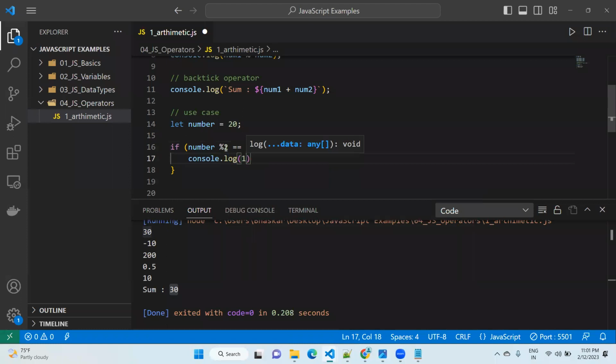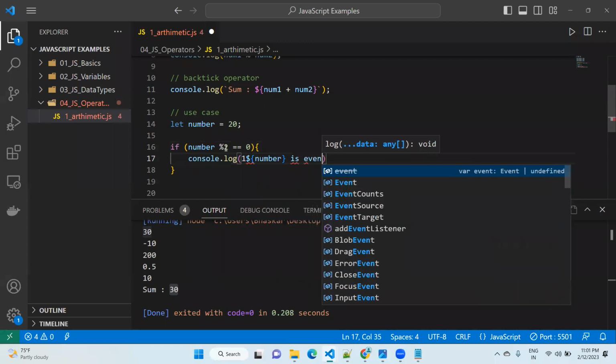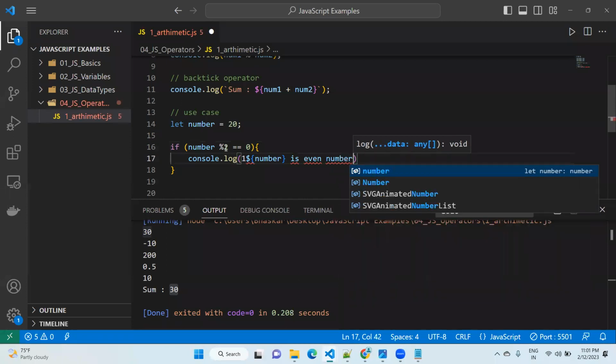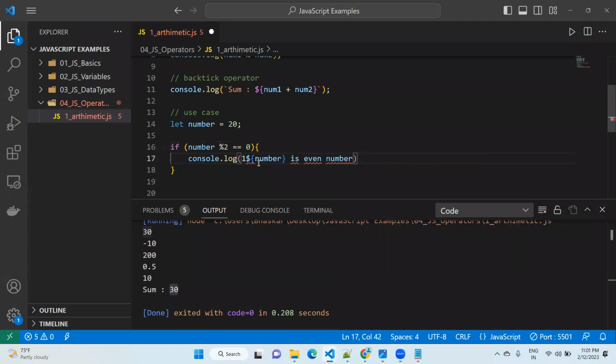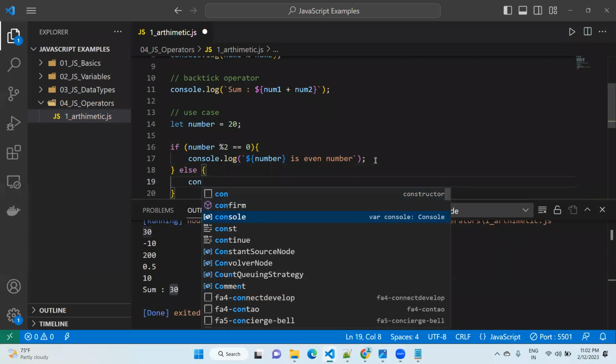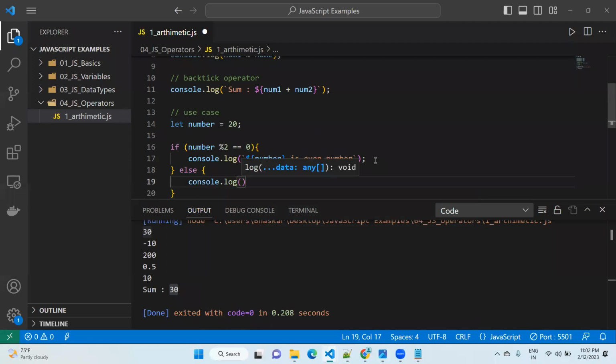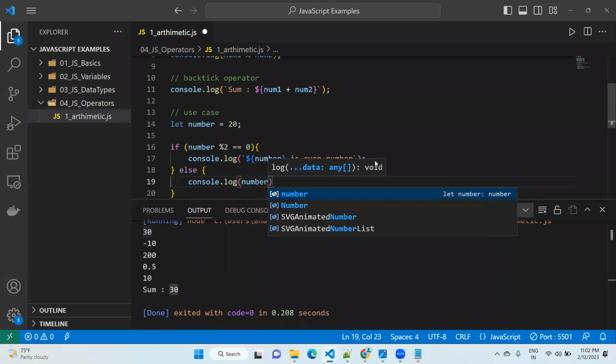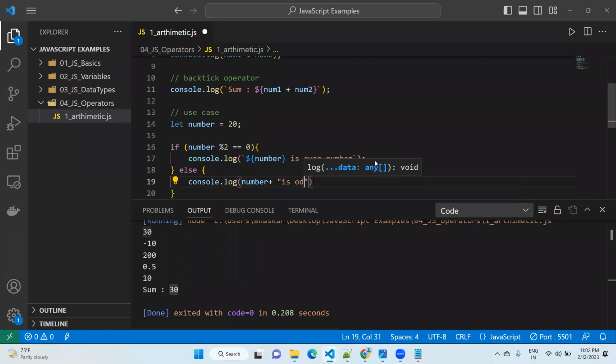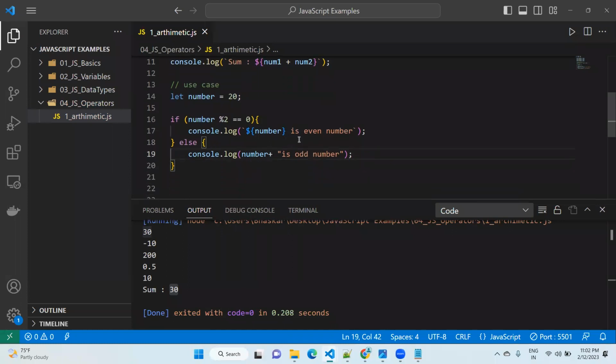Okay, this is an even number, so dollar, and let me make it a number. This is called is even number here. Oh, I think I missed something here. Now see, this is called a backtick operator. Suppose it is not an even number, I just want to print the log, console.log of the number, this is called is odd number, using backtick and a normal log statement also.